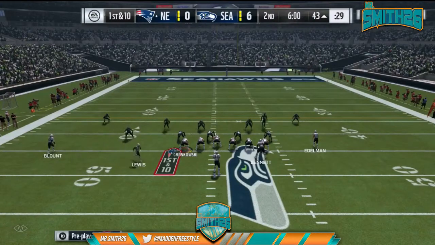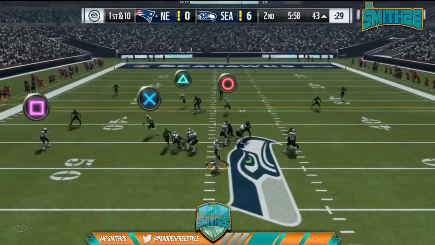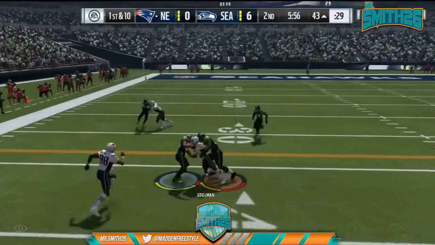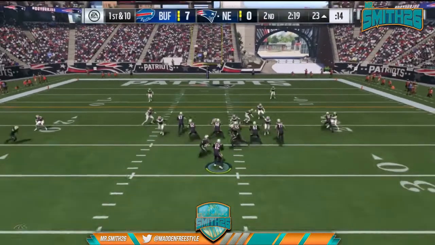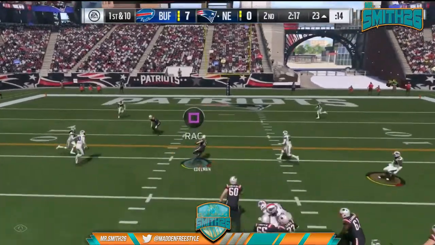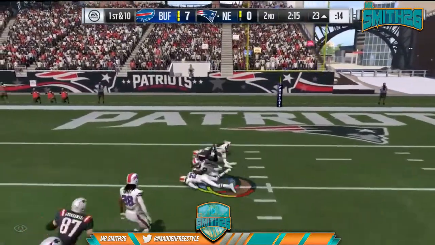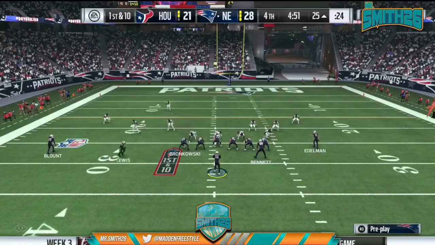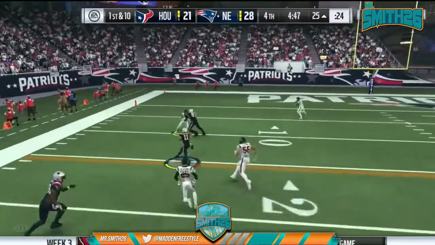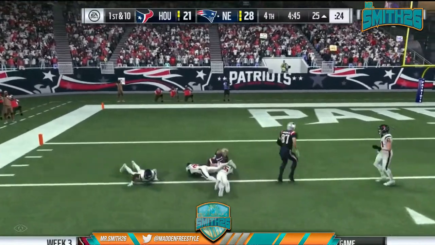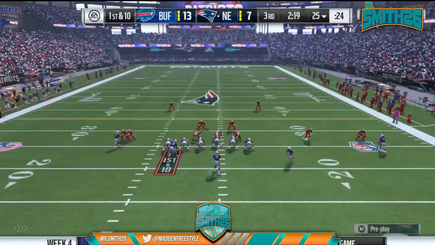The second read in PA jet sweep is going to be circle. Triangle is going to be such a difficult route to defend because it's on the opposite side of the power run that we're going to be using. So if they cover triangle, we've got circle coming in underneath, as you can see right here, and it's going to be very, very difficult to defend both of those routes.